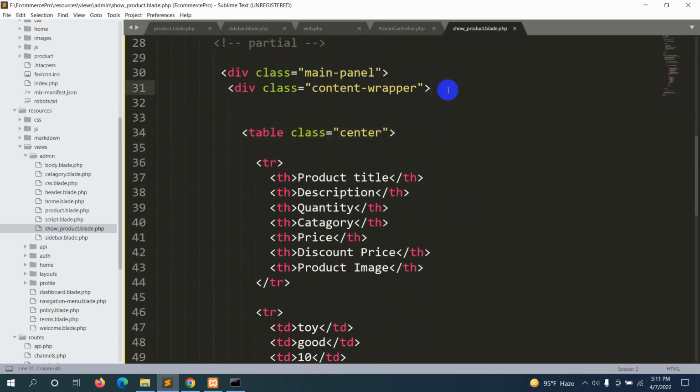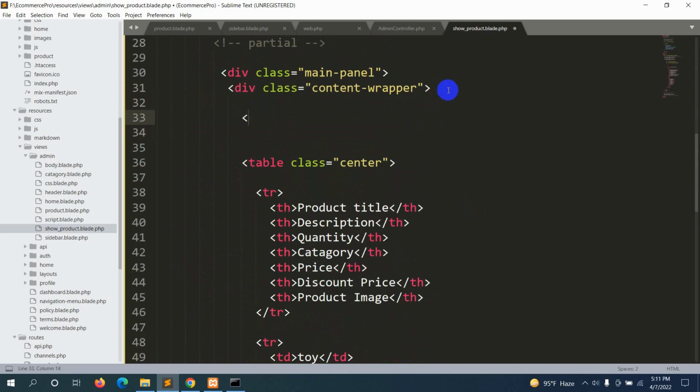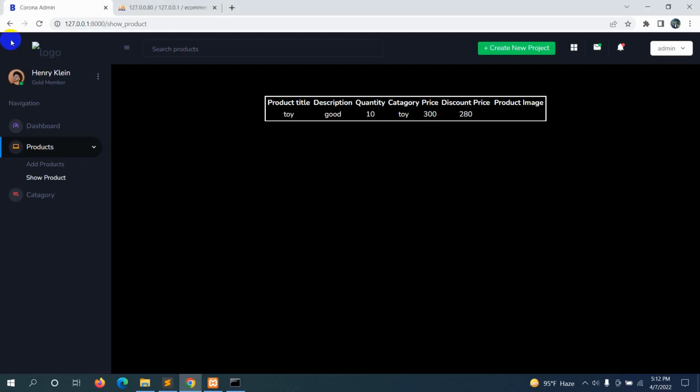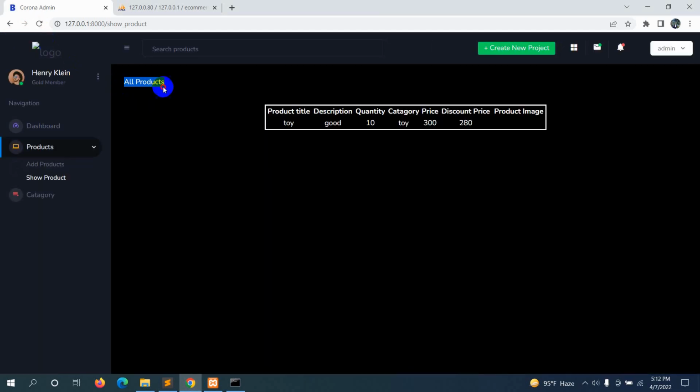So before this table tag, let me just mention an h2, let's say here, "All Products". Let's save it, then let's refresh. Okay, here you can see All Products. So we'll have this All Products in the center, and also this font size will be bigger.